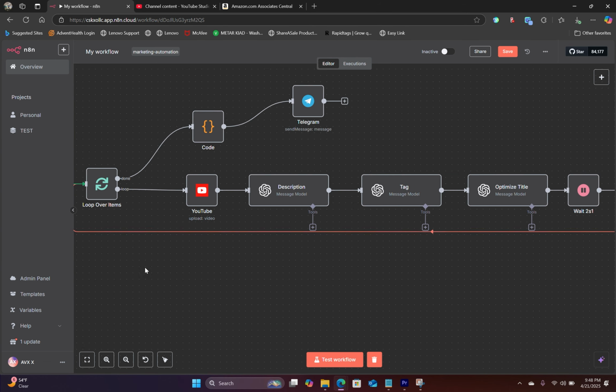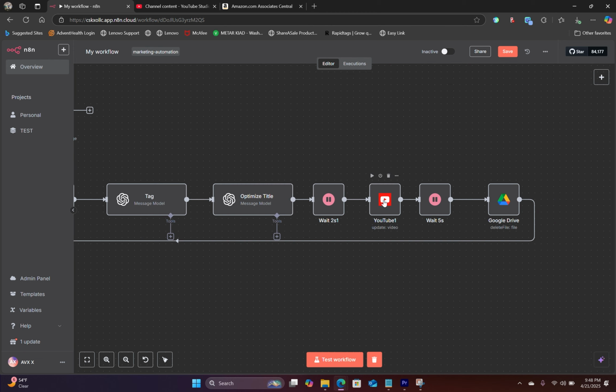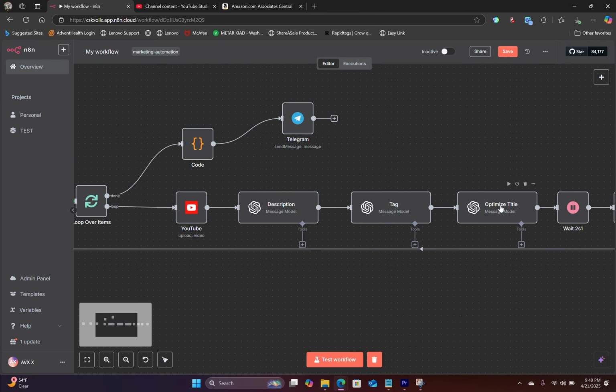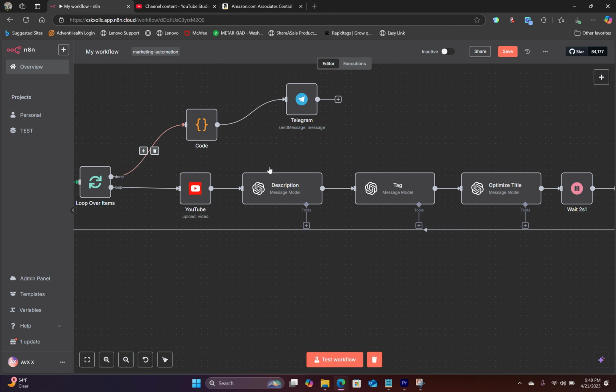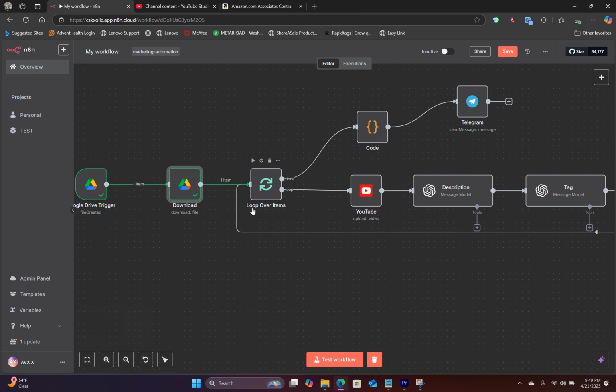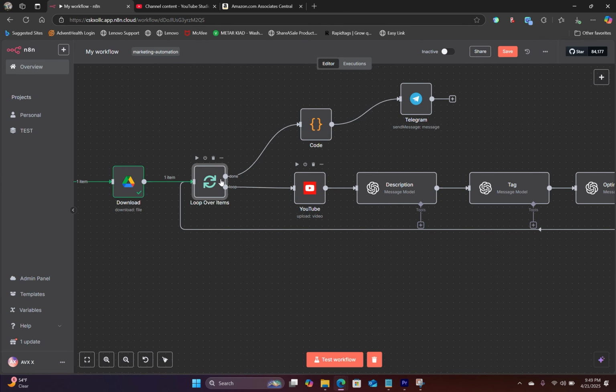And inside of this loop, we are uploading that video to YouTube, add the description, add the tag, optimize the title, and then update the video. And then go back to Google Drive to delete that video that we just uploaded so we can keep everything clean. And then it's going to loop back to grab the second video to upload. And the process will repeat until all of the videos have been uploaded. Inside the batch split node, we are choosing batch size to be 1. That means 1 video at a time.